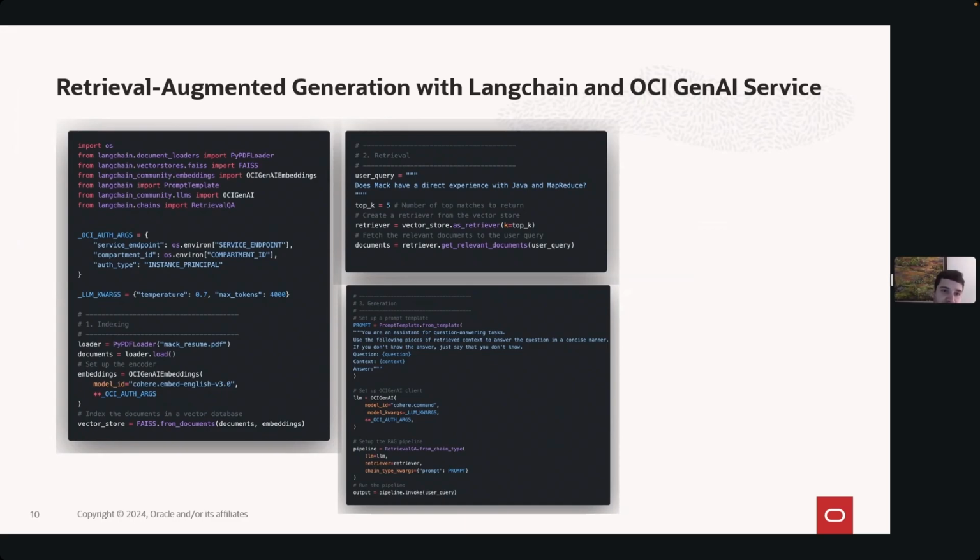As you can see, on the indexing side, on the left part of the code snippet, you can start with just extracting the text content from your PDF, let's say, and then you can embed them with a Cohere embed model and put them in a vector store. Here, in your mind, please imagine that it goes to the Oracle database. Then during query time, we can get a query. Here the question is, does Mac have direct experience with Java and MapReduce? And then we can retrieve with the vector store.